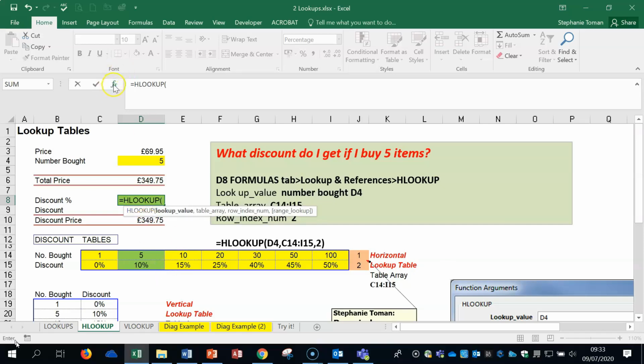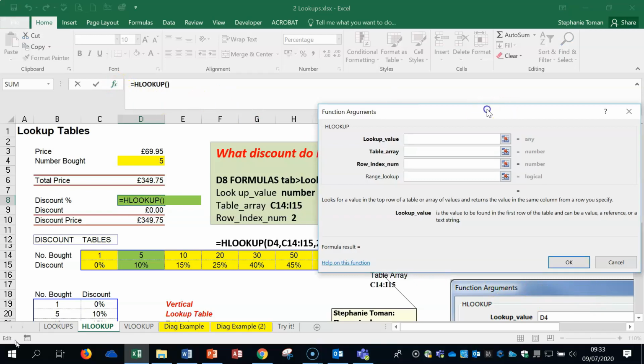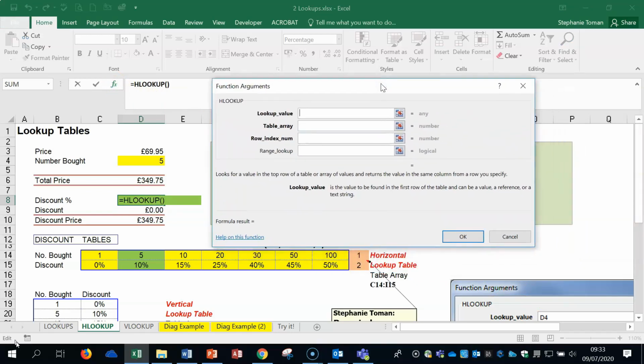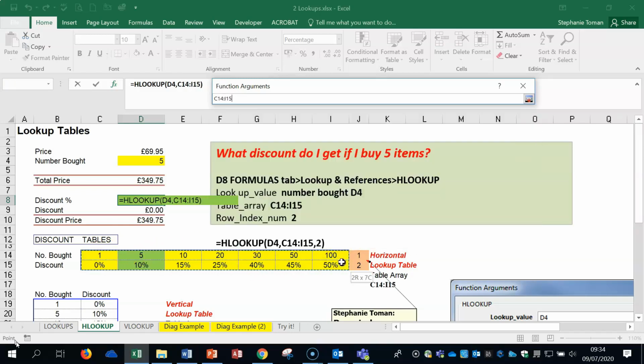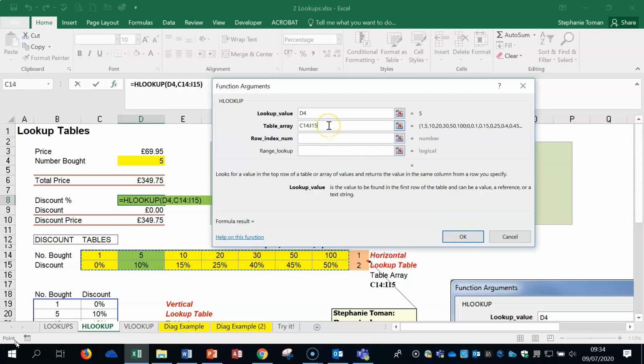At this stage, you can bring up the insert function feature. In exams, you might feel more comfortable doing it this way. So our lookup value is the number bought. Our table array, make sure that you do click down onto the next one. It's very easy to forget. Pick up your table array. Whoops, do it again if it does that. So override it. Good. We don't need to absolute because we're only doing one instance. And then the row index number is 1, 2. So we're looking at the 2. We pop the 2 in there.